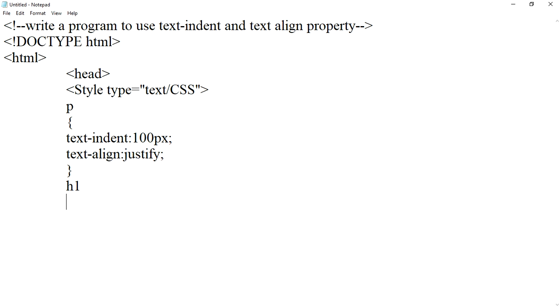h1 tag, text align center. Now we'll end style tag, head tag, body tag.